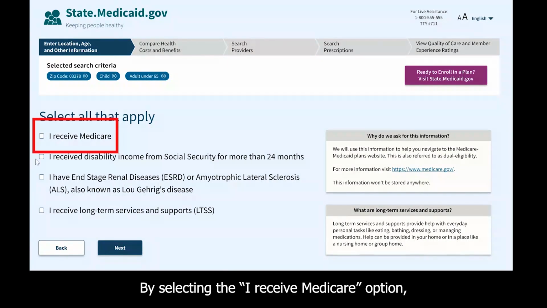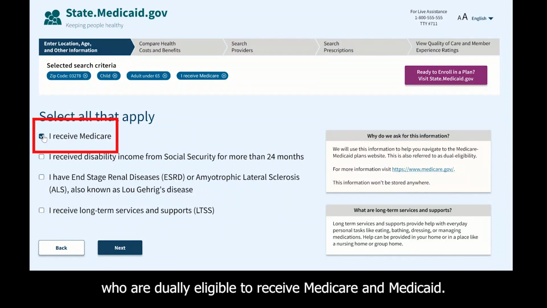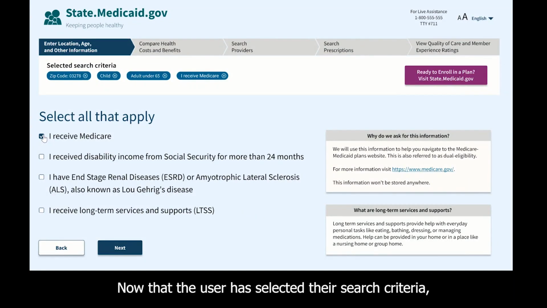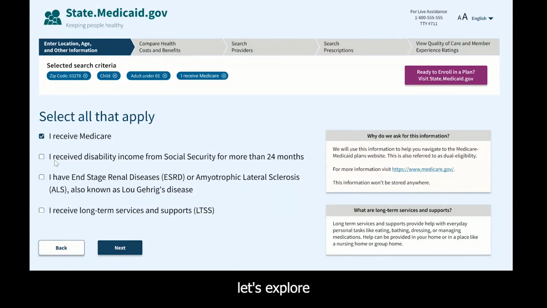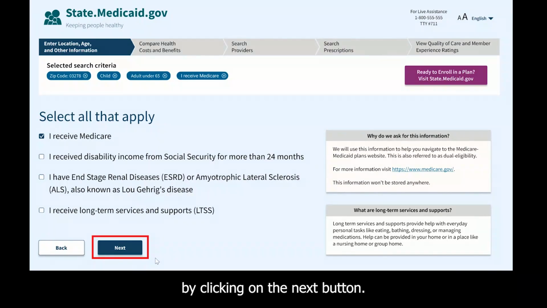By selecting the I Receive Medicare option, the user will be shown information about plans that are available to those who are dually eligible to receive Medicare and Medicaid. Now that the user has selected their search criteria, let's explore the pages displaying information about managed care plans by clicking on the Next button.